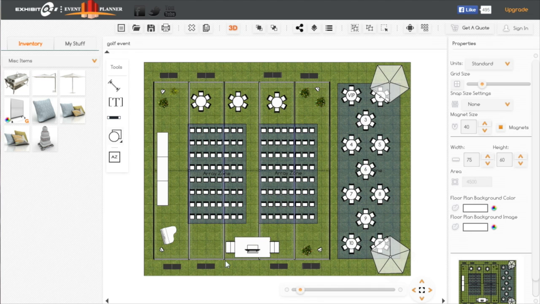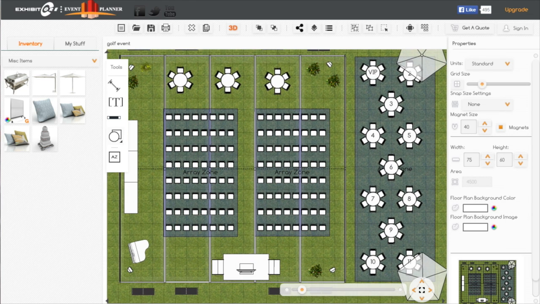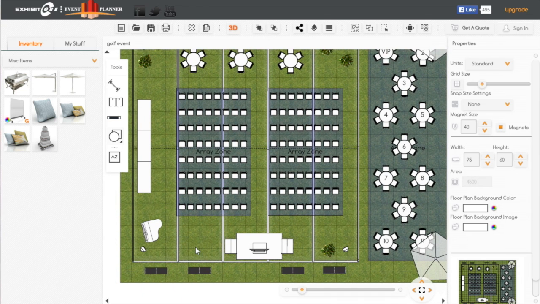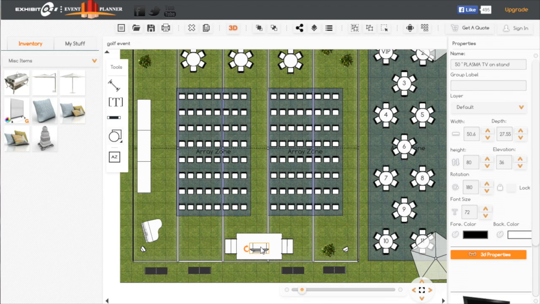So now let's work on making this stage actually be the right height for what's going to be happening here. So the monitor is not going through the tent. I think what I want to do is bring the monitors down and put them on ground level, and the stage will just be for my person that's going to be doing the presentation.